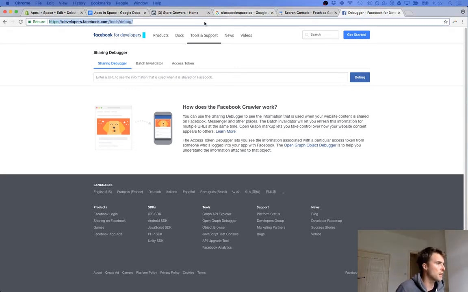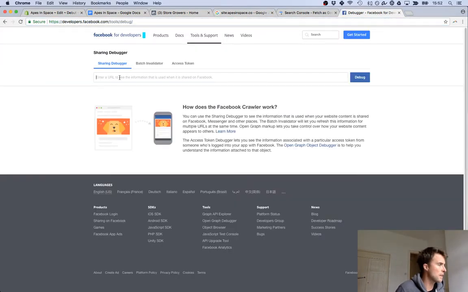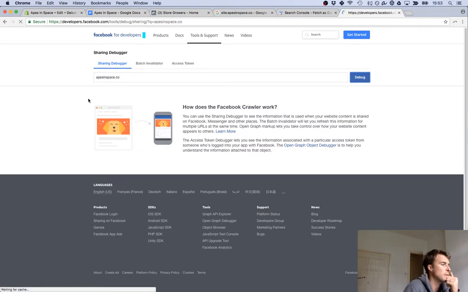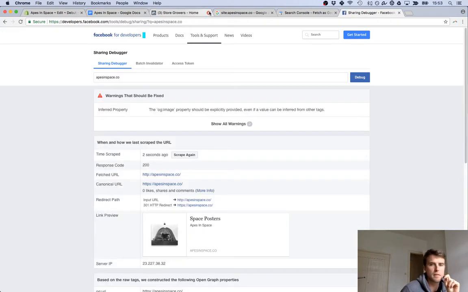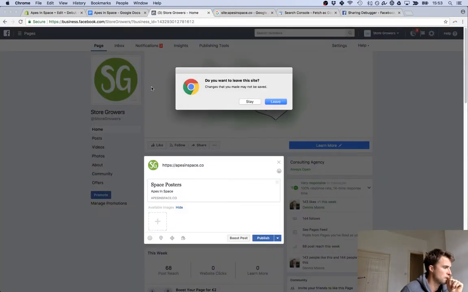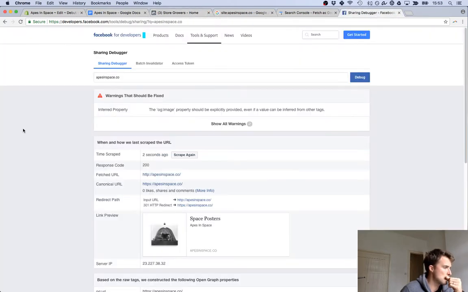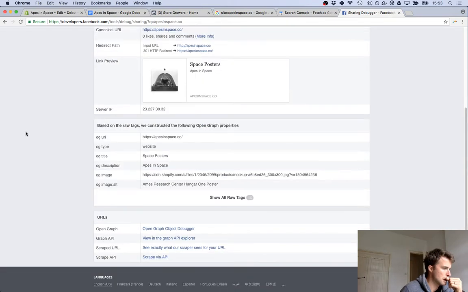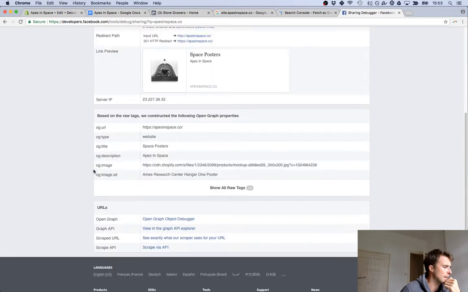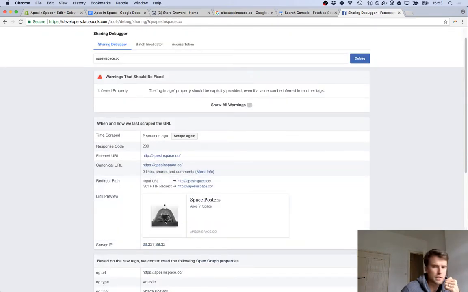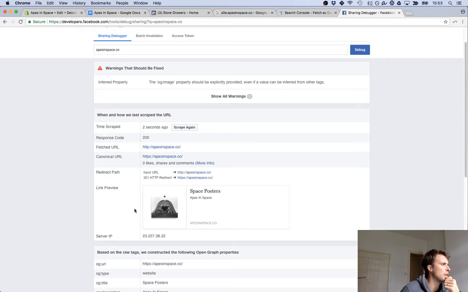So here we're gonna again enter our website, and it's gonna look the same as before. It hasn't been shared, so we need to fetch new information. Okay, it pulls some information, but it doesn't look amazing. Here it includes a picture. I'm not sure where they pulled this picture from. It's one of the things on the home page.